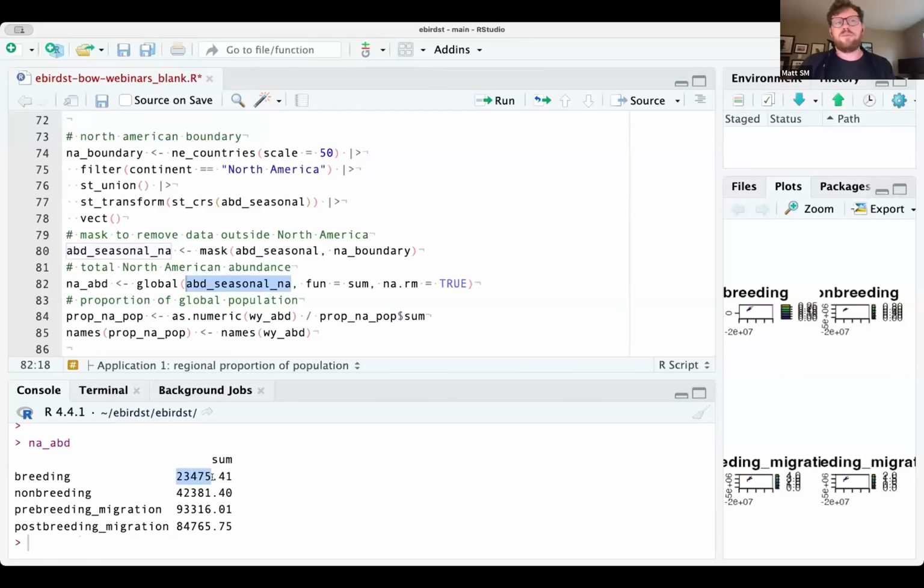So it's sort of hard to interpret what this number means on its own, but when you divide values from different regions, then that's when you can draw some interpretation. So by dividing the total from Wyoming and the total from North America, we can get the proportion of the population that falls just within Wyoming.